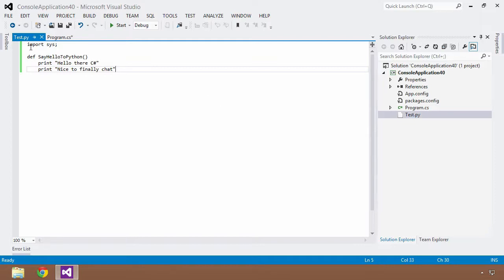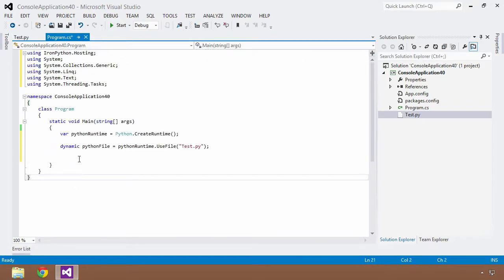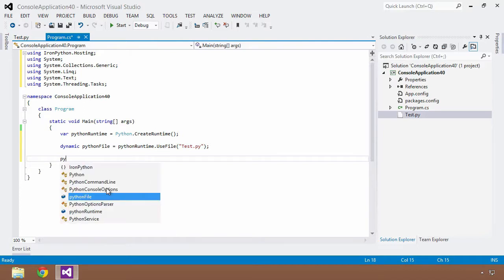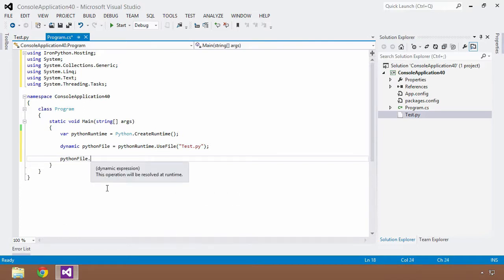So now I have some Python code here. I have a method called say_hello_to_python, and now I can come back into my C# code. I have loaded this test.py file into my C# application dynamically, and now I can call my Python file and execute. And as you can see here, there's no IntelliSense for dynamic types because the compiler has no idea. So basically what dynamic is allowing you to do is bypass all of that compile time checking.